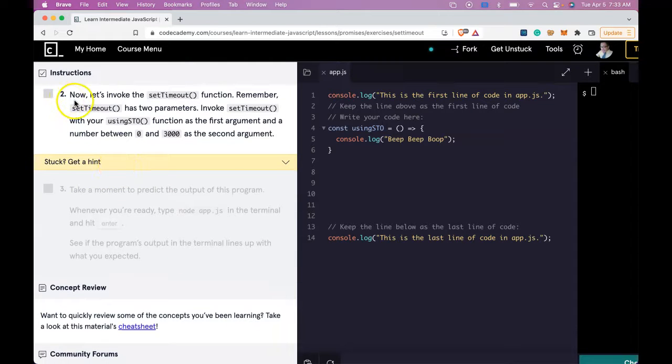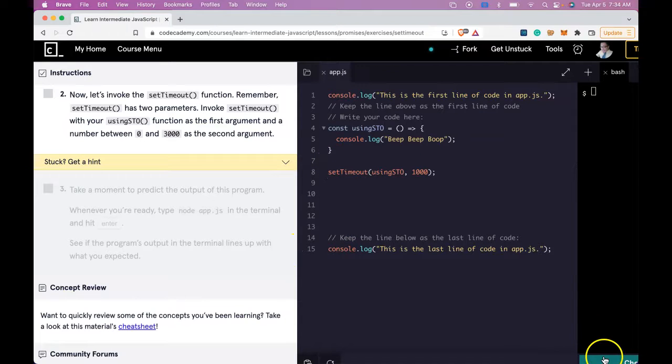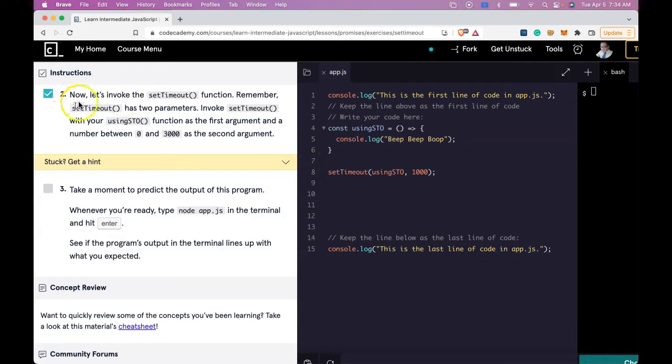Step 2 says, now let's invoke the setTimeout function. Remember, setTimeout has two parameters. Invoke setTimeout with your usingSTO function as the first argument and a number between 0 and 3000 as the second argument. Let's do that here. Let's check work. We do pass. Step 3 says, take a moment to predict the output of this program. Whenever you're ready, type node app.js in the terminal and hit enter. See if the program's output in the terminal lines up with what you expected.